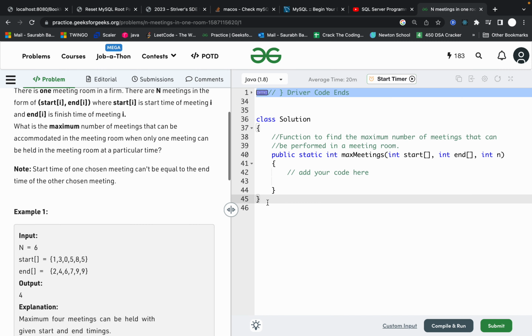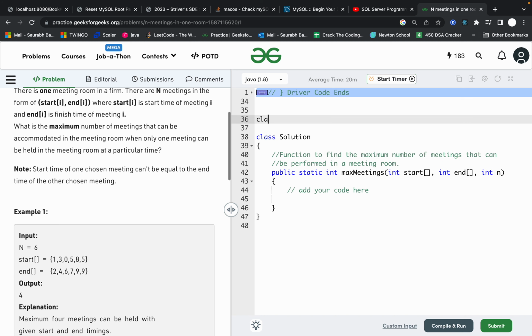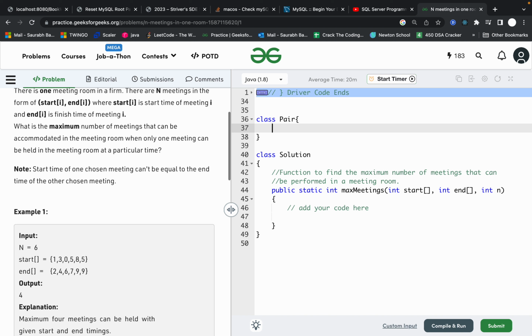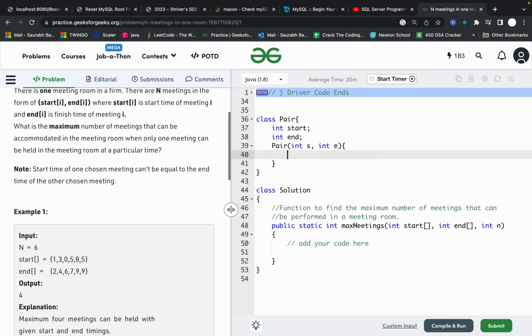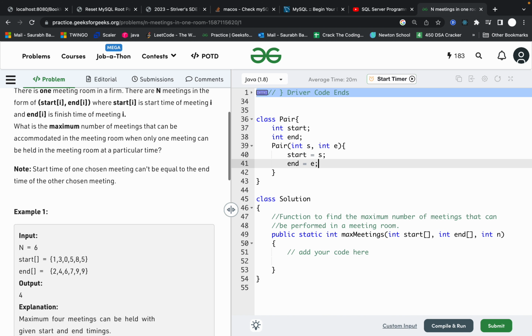I will be needing one pair, so I will make a class Pair, and first I will take start, and I will take end time. I will also be needing a constructor, taking int s, int e. I will say start equals s and end equals e. Okay, so this is the pair.